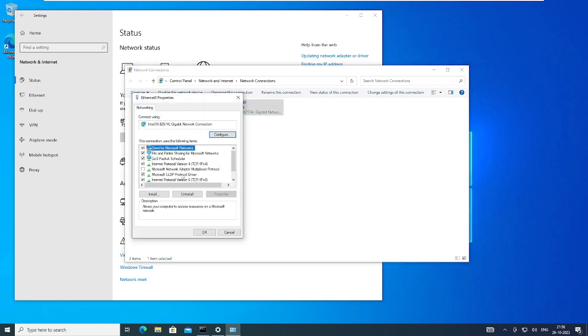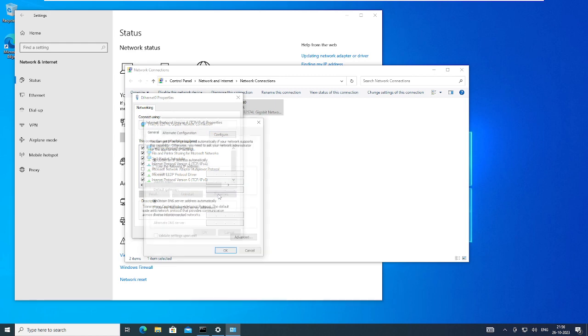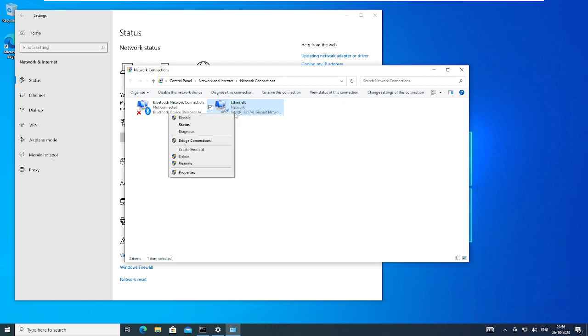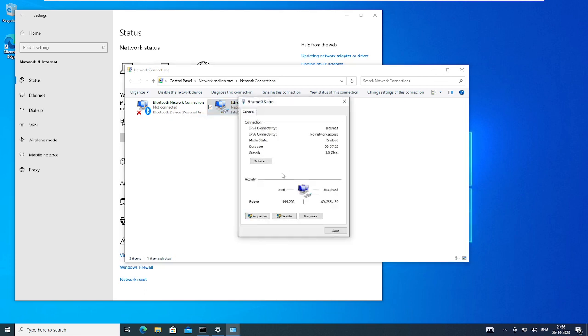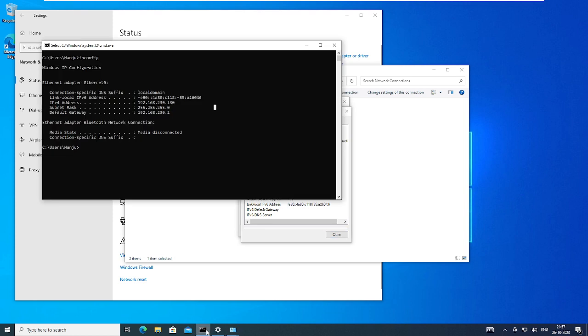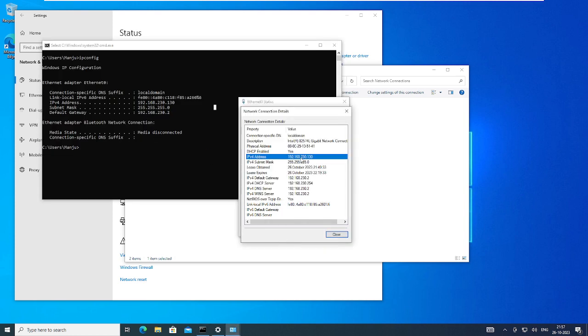and then IPv4 properties. Or if you want to check the IP address, right click on this, go to status, and then details, and you see here 192.168.230.130, the same thing we saw earlier. Subnet mask 255.255.255.0, and gateway 192.168.230.2.